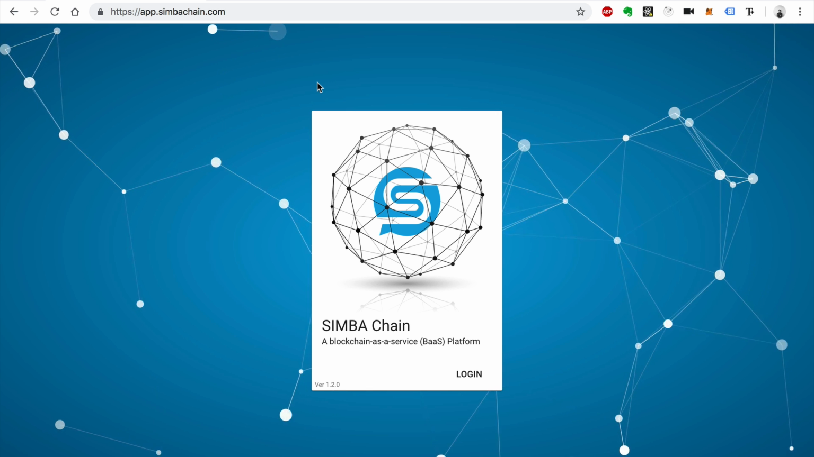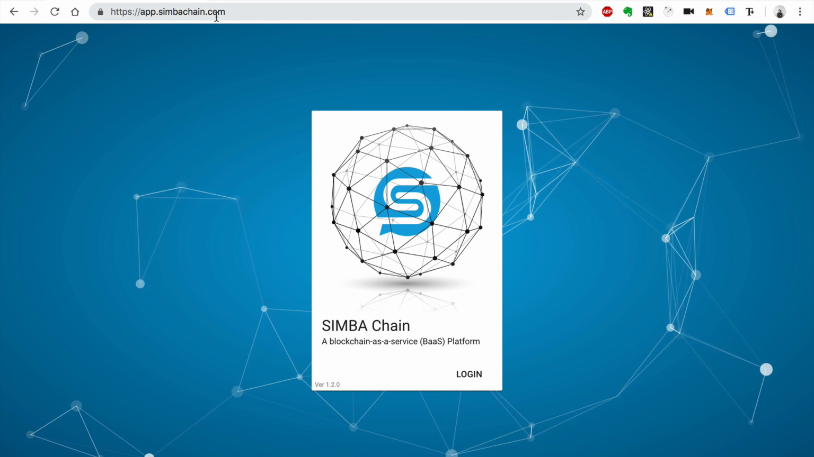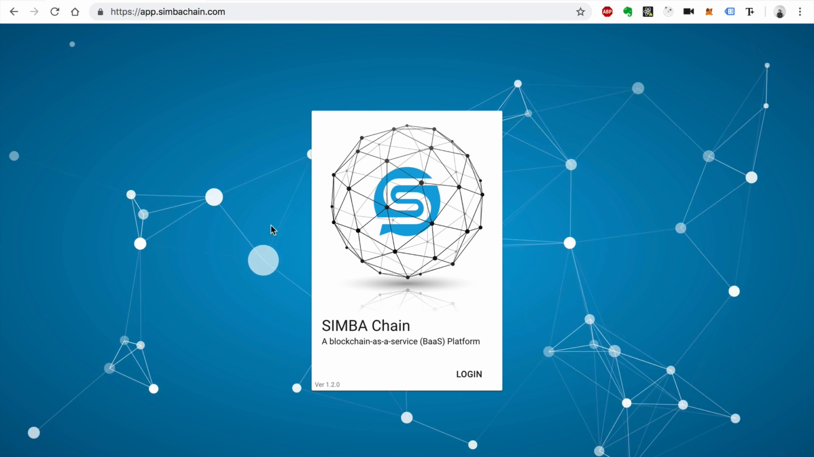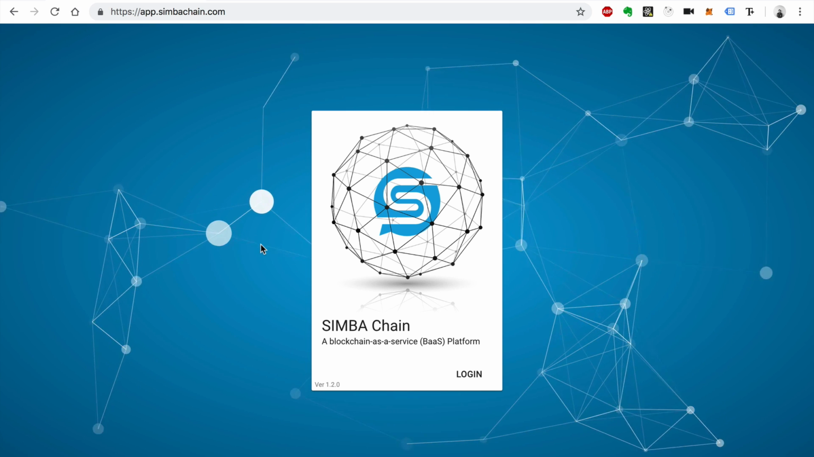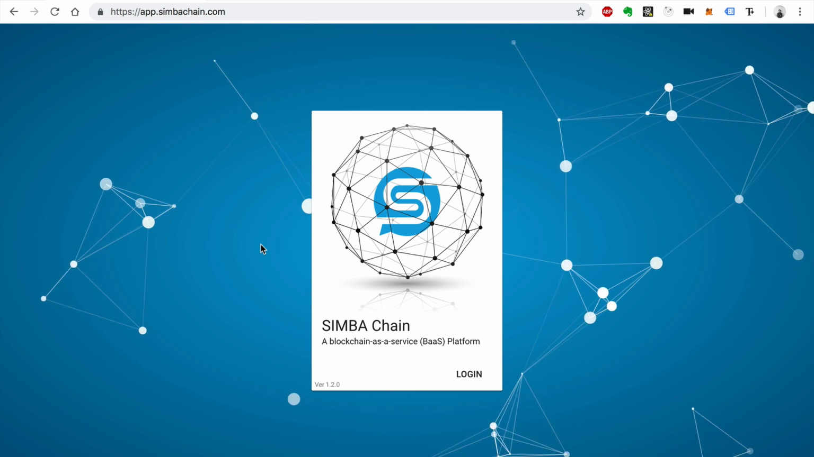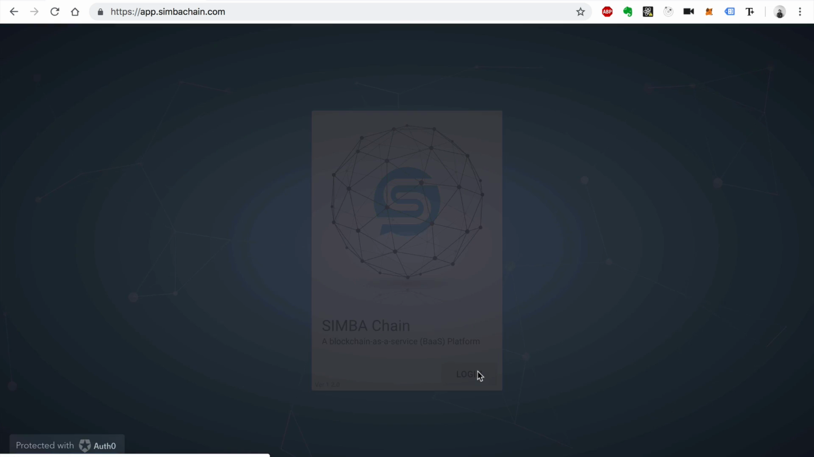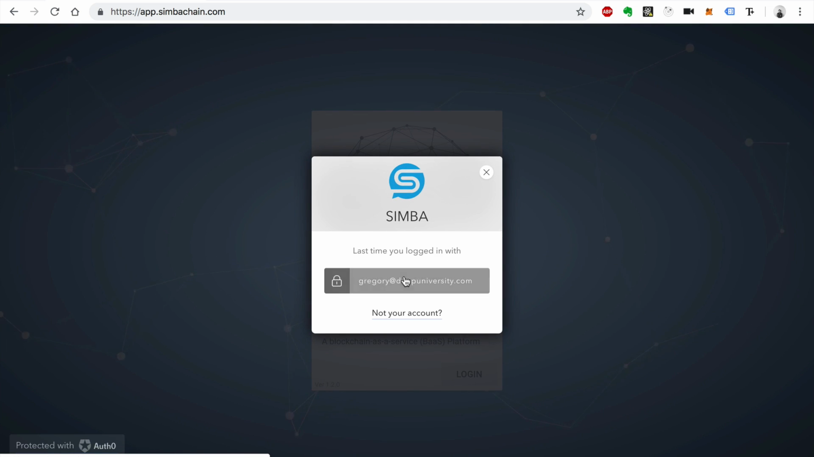In order to use the platform, you'll want to head over to app.simbachain.com, and at this time you can actually request a login by contacting support. So that email is going to be info@simbachain.com. And once you've got that login information, you can click login. And this remembers my email address from the last time I used this. So I'm going to go ahead and click that.